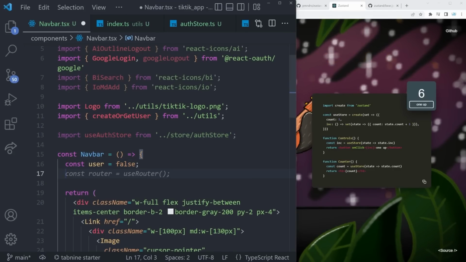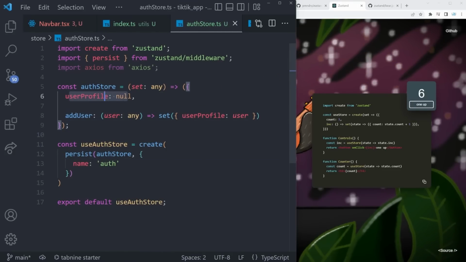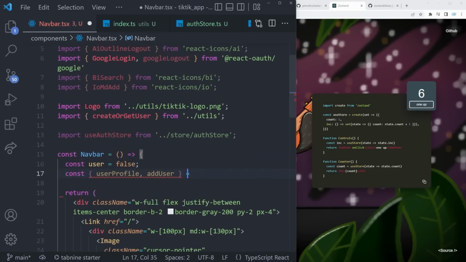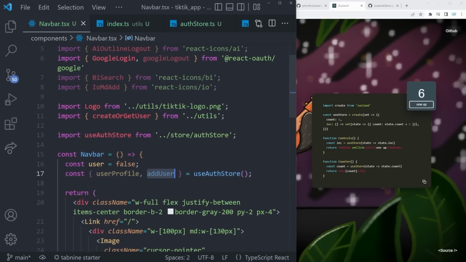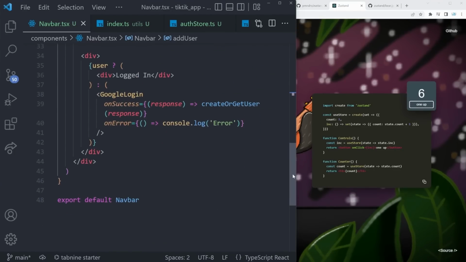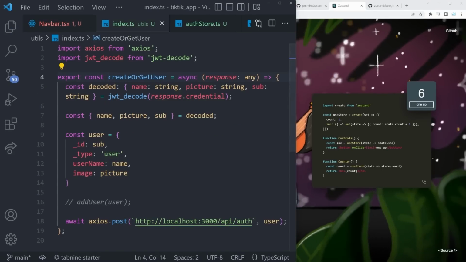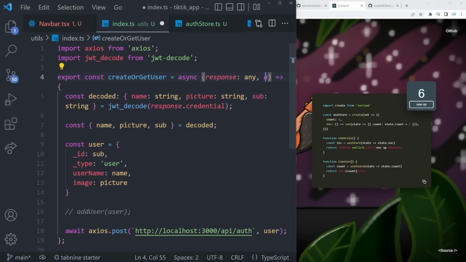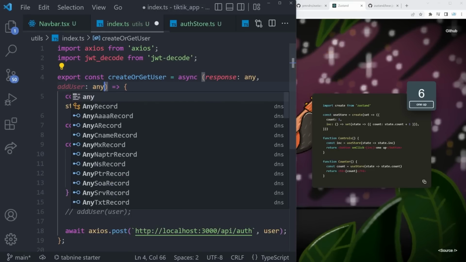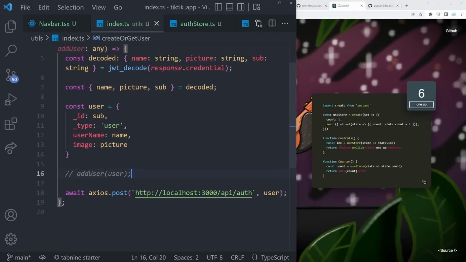And what we can also do is say const user profile, as that is how we called it, and also add user. Remember, we created those two properties right here, user profile and add user. And that is going to be equal to the use auth store. What we can do right now is pass that add user to our create or get user function as a second parameter. And now if we go back to create or get store, we are also accepting a second parameter right here, add user, which we can set to any for now. And now we can call that add user function, which is going to add our user to the persistent state, which means that when we reload the page, the user is still going to be there.